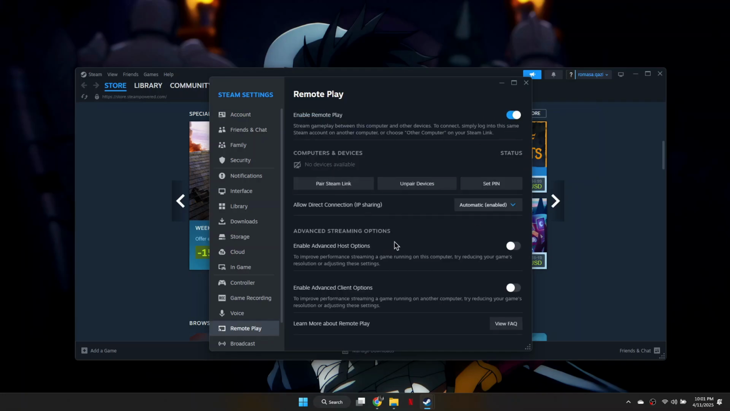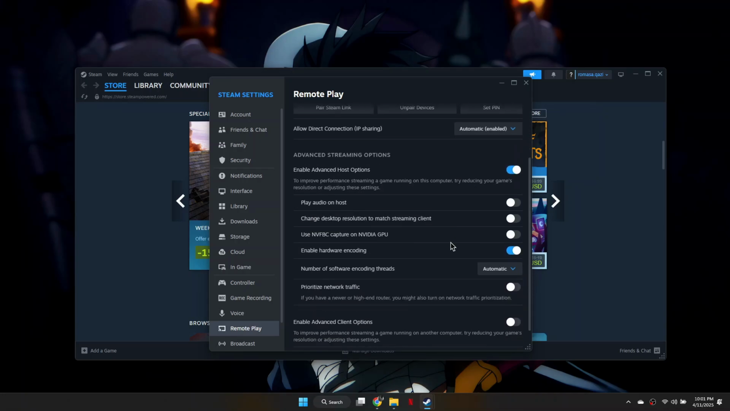Next, enable Advanced Host Options. You will see a few settings. If you want sound from the host computer, leave Play Audio on Host enabled. If your PC has high-end graphics, you can disable hardware encoding. For mid-range PCs, it is better to enable it to improve performance. Also, turn on Change Desktop Resolution to match Streaming Client to make gameplay smoother. Leave the rest of the settings as they are.